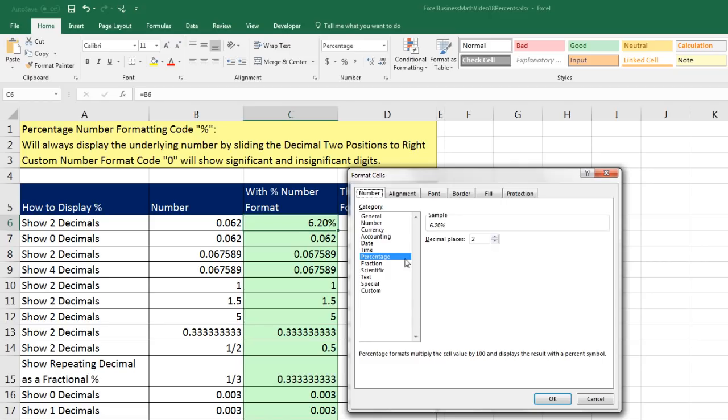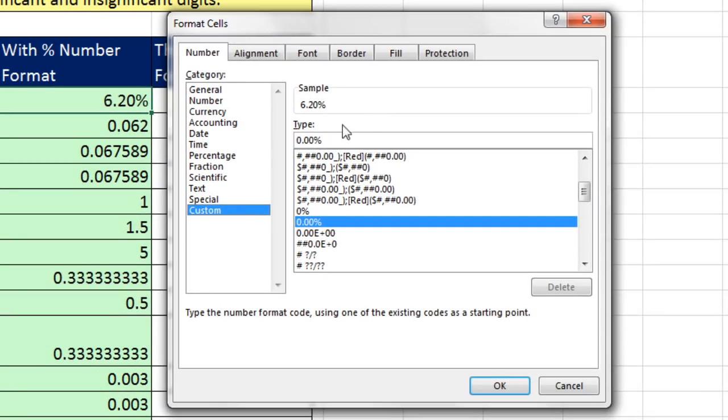Now, we can go see what this code is. We learned this trick a couple videos ago by selecting Custom. And there it is. It tells us how to type in custom number formatting to show percentage with 2 decimals. The zeros, that shows the significant 6, the significant 2, and the insignificant, because there was nothing there, 0. So we put 0.00, and that percentage symbol is what slides the decimal.